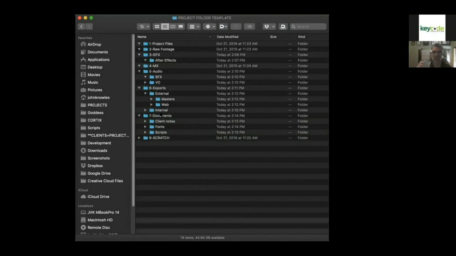But again, I just wanted a catch-all for anything that didn't fit in the other categories. It goes in my documents folder. And last but not least is Scratch. I keep the Scratch disk with the projects.